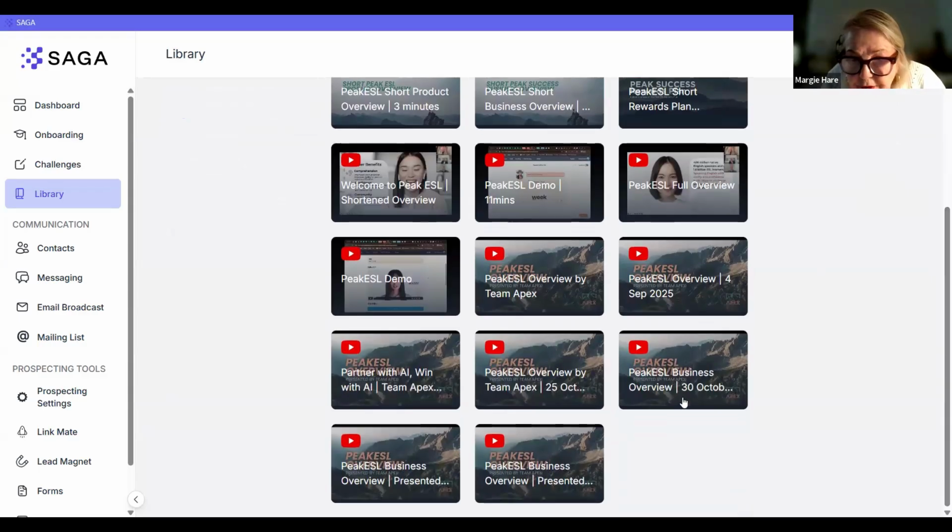There's the overview from the 30th of October. There's the overview from the 25th, because they're all different points of view about the business, so they're not all the same. When you go and listen to those, these ones are usually about 20 minutes. But this one is the corporate overview, the short one, the long one, and the demo.